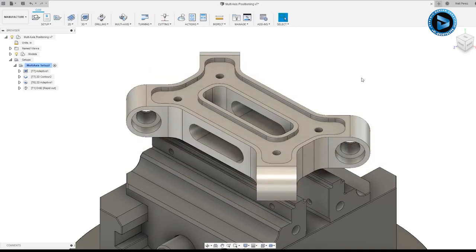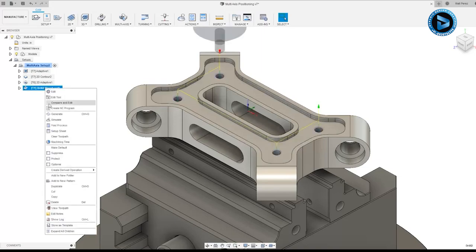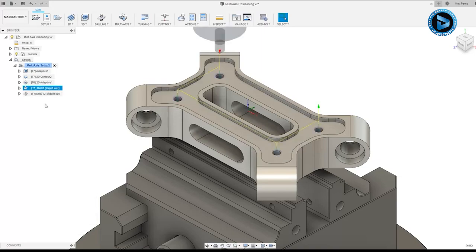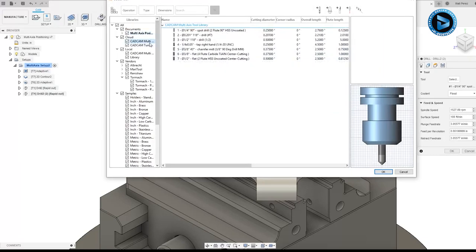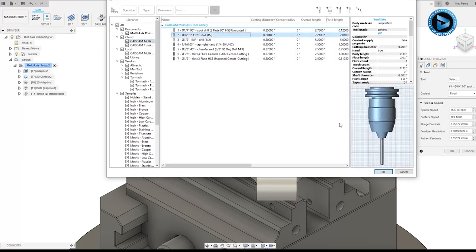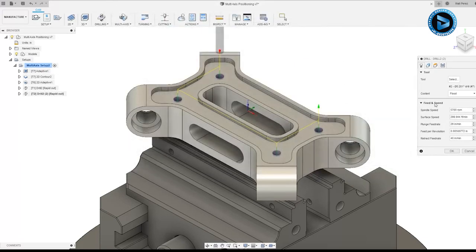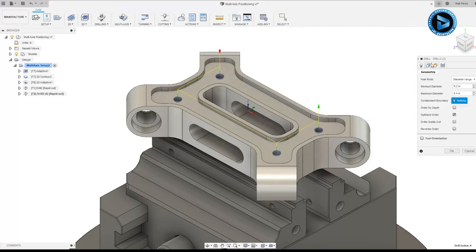The next thing that we want to do is we want to reuse this toolpath. So I'm going to right-click on it and duplicate it. The next thing that we're going to do is edit this and start by selecting a different tool. Again, in our cloud library, we'll select tool number 2, which is our number 7 drill. Then inside of our geometry, notice all the holes are already selected.